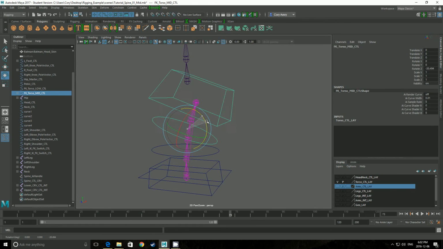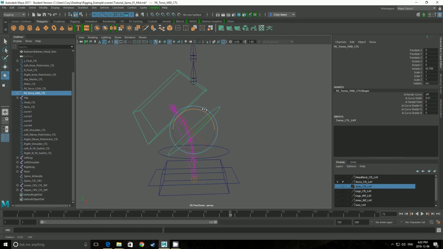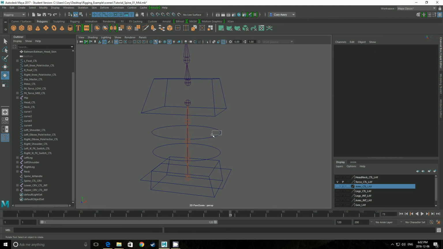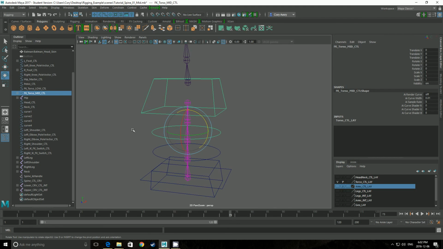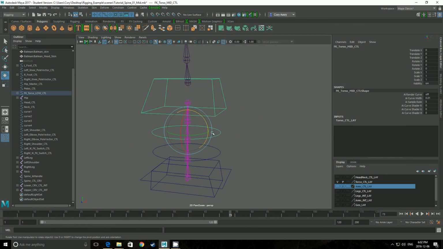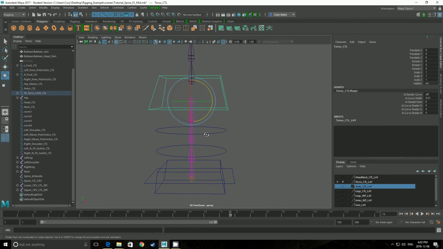And you can see already now I've got the ability to arch the back and bring the shoulders along, which again gives us a very FK style manipulation. And we're just going to daisy chain that down to the next one. So we're going to take torso mid control and parent that to FK torso low control. So now we've got three different levels of control over this spine object.